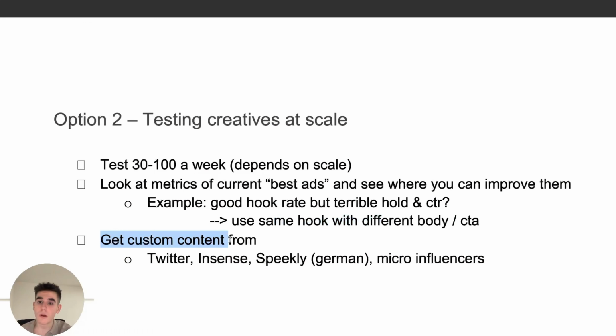And if you want to get custom content, I definitely recommend Twitter. Twitter is very good. You just make a tweet looking for creators, or you DM UGC creators directly, but also Insense and Speakly. Speakly is a German agency. However, these 2 are a little more expensive. This is just really systemized so that you can find high quality creators, because that's their whole selling point. These platforms are only made for UGC creators, however, you have to be aware that you're also going to pay something for this service.